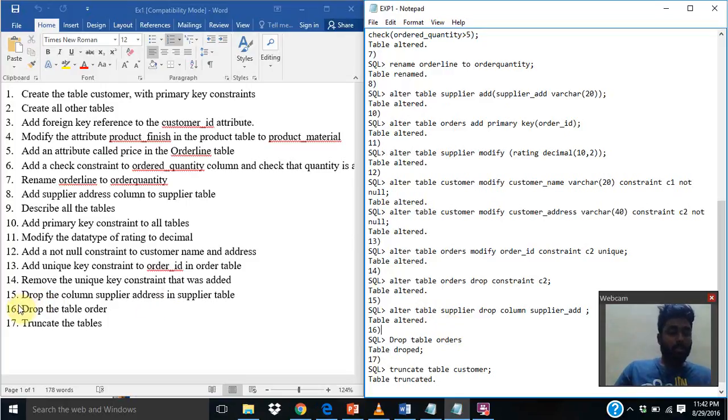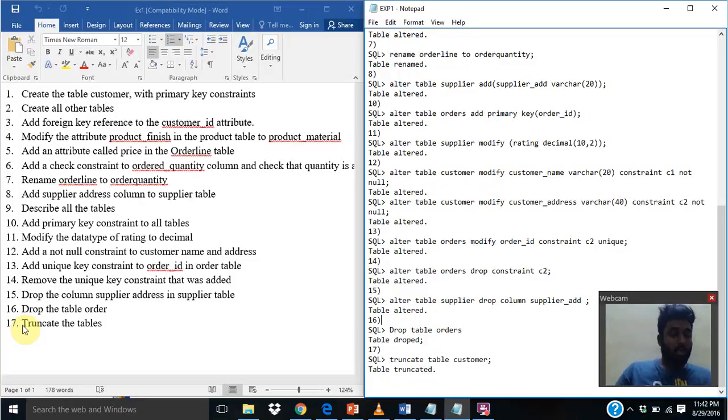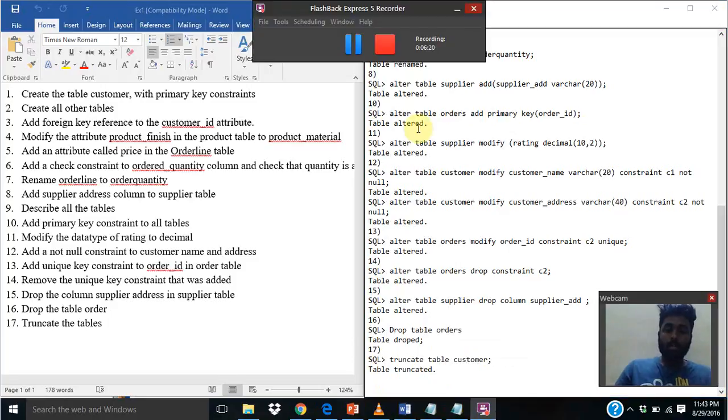Then they have asked to drop the table order. For that, I have just used a drop command followed by the table orders, and the table was dropped. And finally, they have asked to use the truncate command to truncate the tables. So for that, I have used truncate command followed by the table name. So this is my experiment regarding the first experiment in database lab.